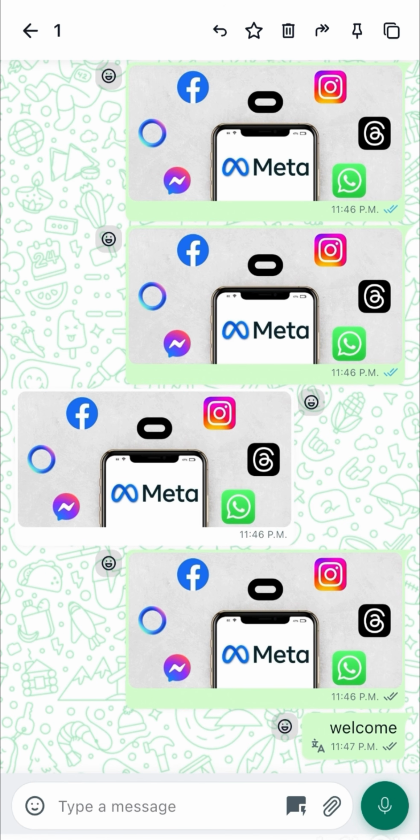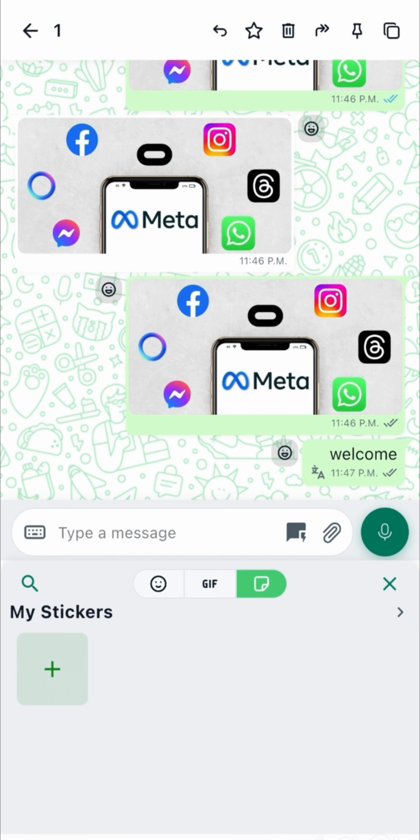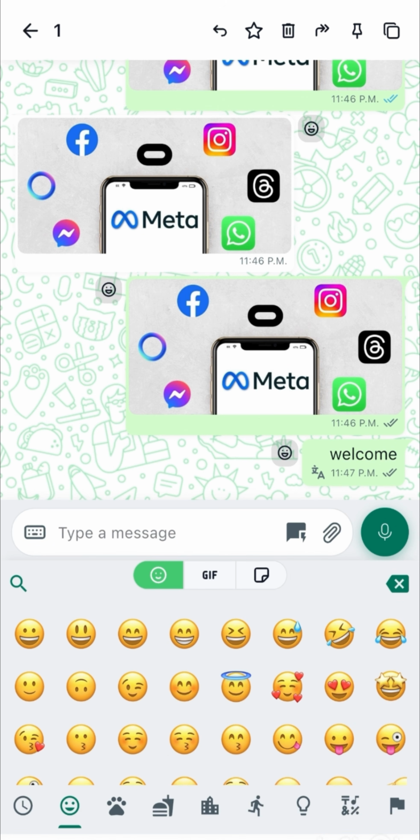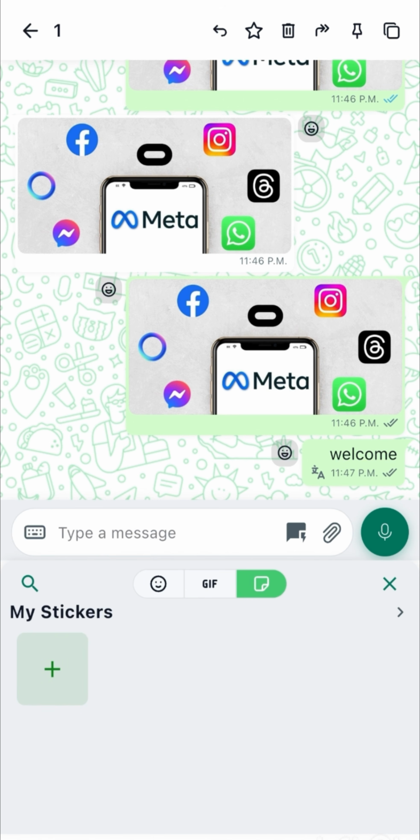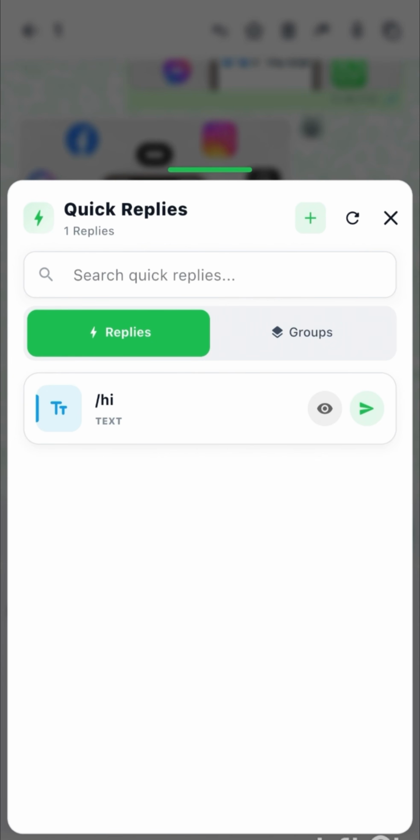Now on the keypad, you can see that we can easily add emojis, we can add GIFs, and we can add stickers. We can easily create a sticker by just uploading images from our gallery like we do on WhatsApp. Then we have an option of quick replies. Now if you want to create a group of quick replies and you want to set it up and send it to the customer, you can do that as well. Or you can also create an instant quick reply.